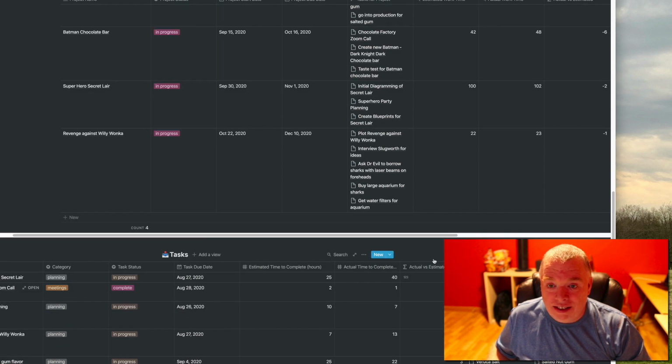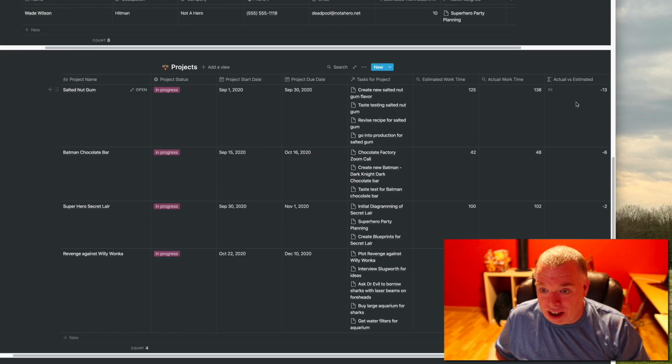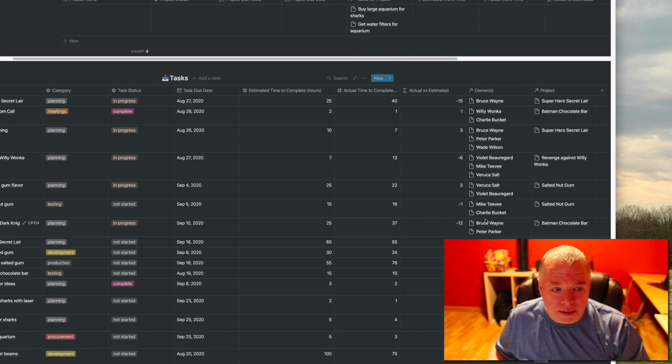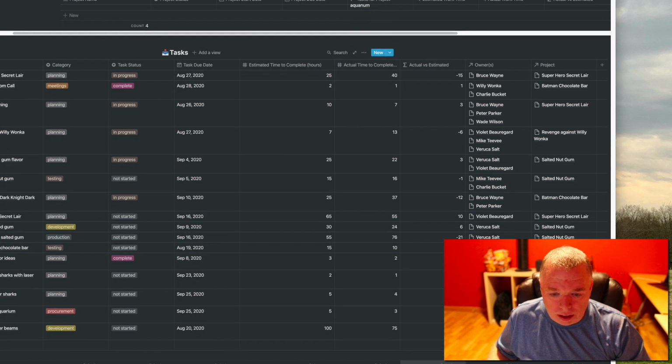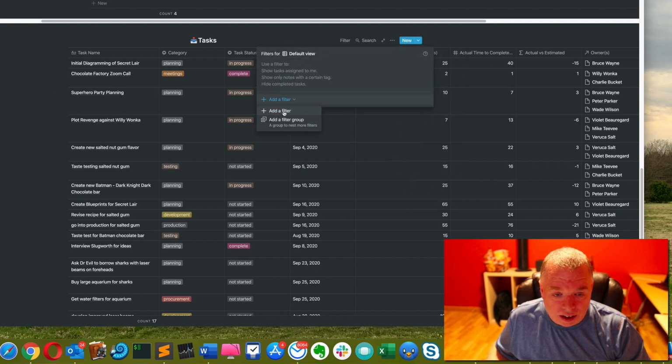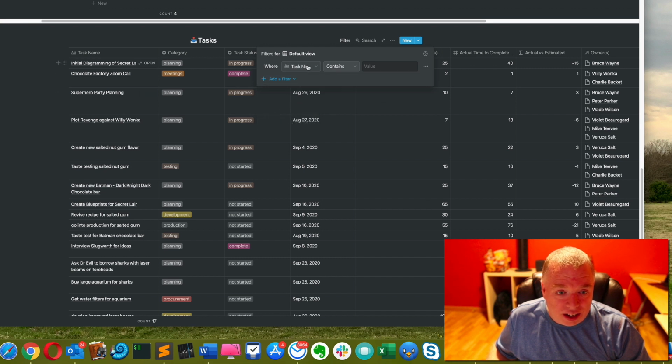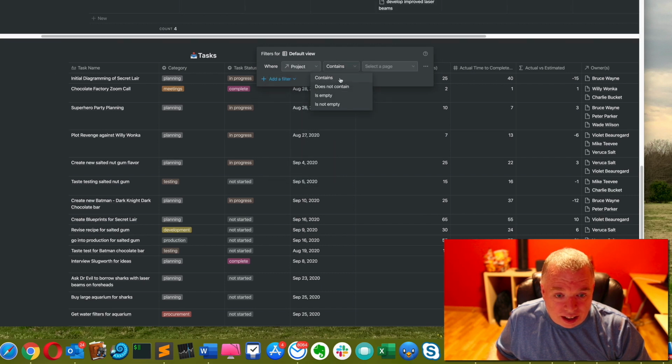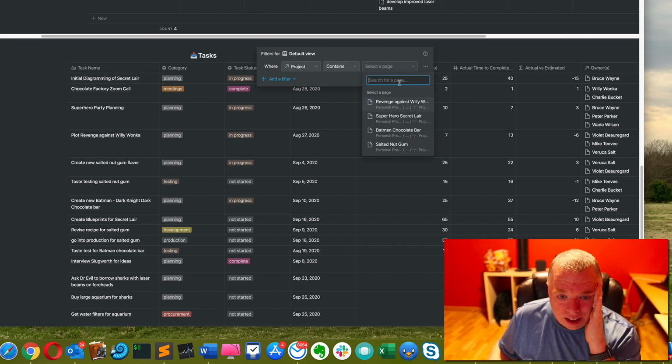So now I can see not only on the project level how far I was off, but now because I did this, if I see there's a major gap, like I might say 13 hours off, that seems like a lot. I could come down here to my salted nut project and, you know, tasks. I can see all my tasks, and I can go down and look at this. And one of the things I can actually do is come in here, hit the ellipses. I can hit filter. I can add a filter. And I only want to see where project contains salted nut gum.